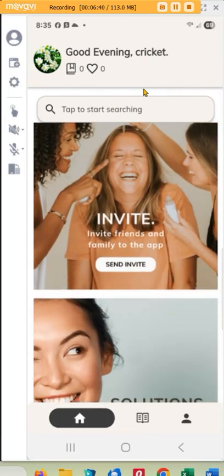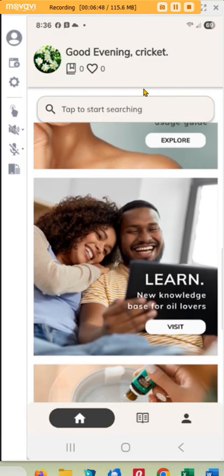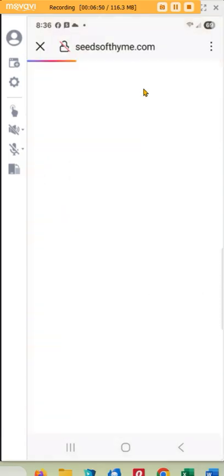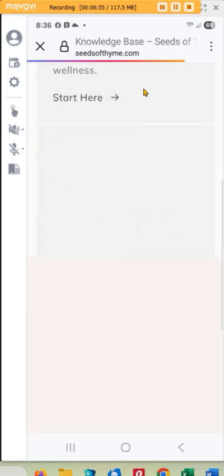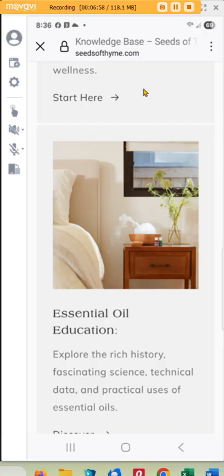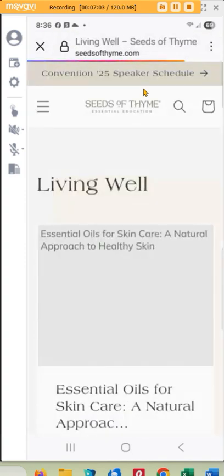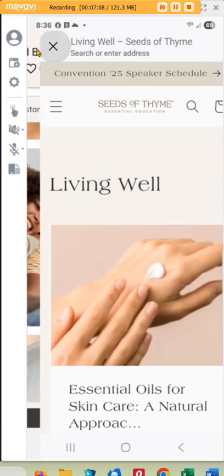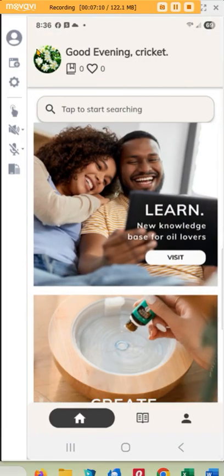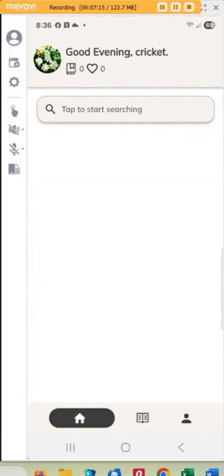Invite friends and family to the app. Explore the personal usage guide. That's what we just looked at. Learn new knowledge for oil lovers. So here's all different kinds of topics to explore and read about. So you can click those and look at them. Just all different kinds of things for you to go through here. Okay, we're going to go back home again. Oh, yes, we are home, so we're going to go back to the top.